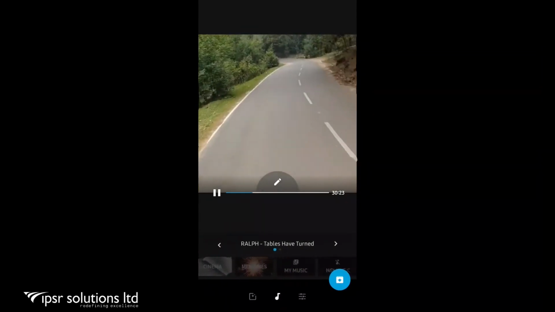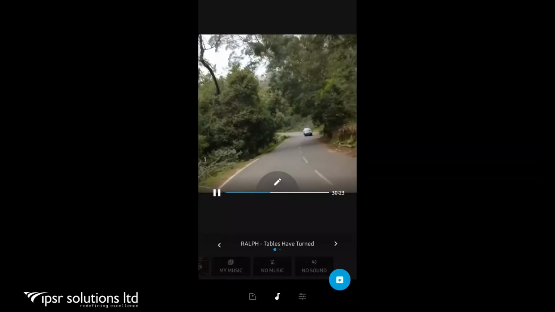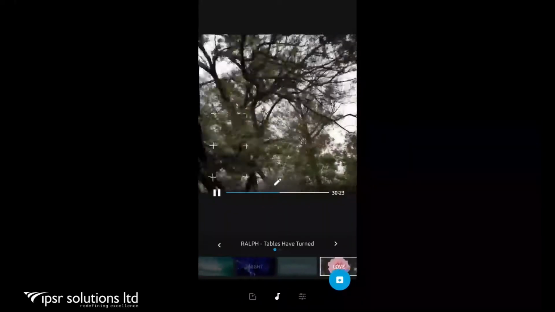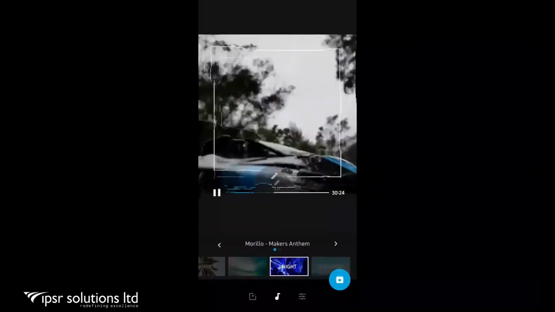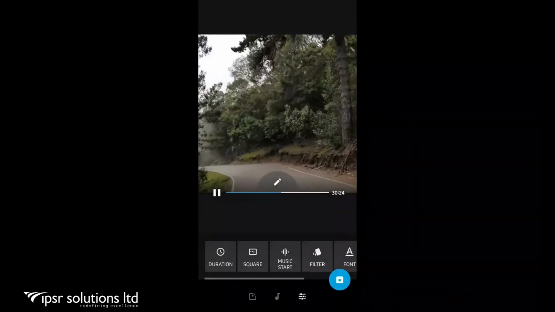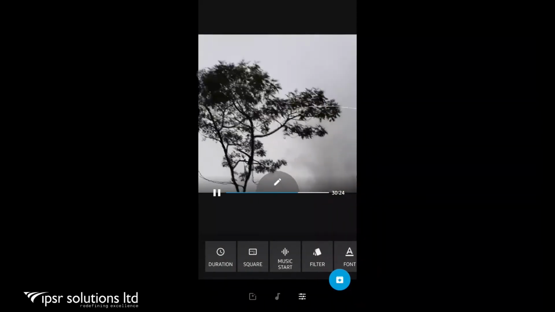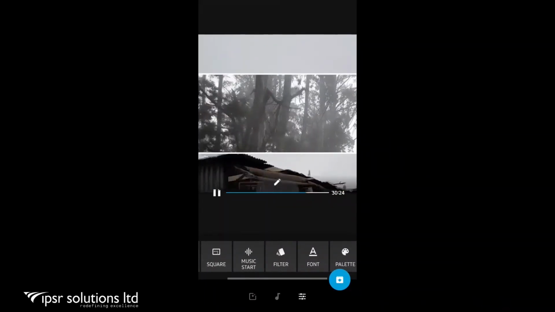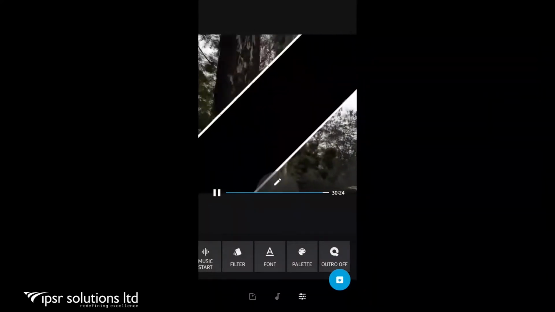then select the music icon and select your preferred music. We can select music from the app library and also from our phone's library as well. After that, go to the third icon on the bottom side, and here we can select the duration of the video, format, music starting point, filters, palettes, and the outro on/off option.